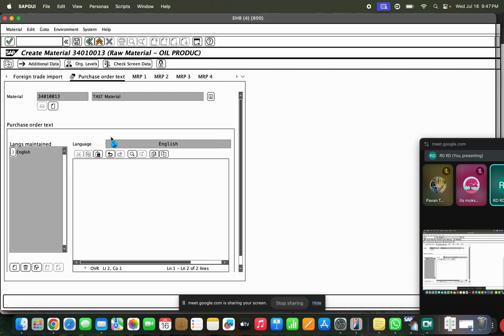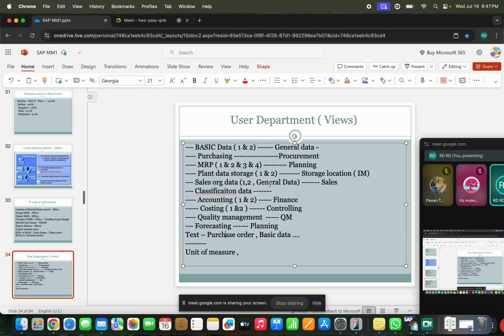It's clear. So this is the way you can do. So these are all views. So we're just talking, right? General data is for all the information, and procurement is for our information.